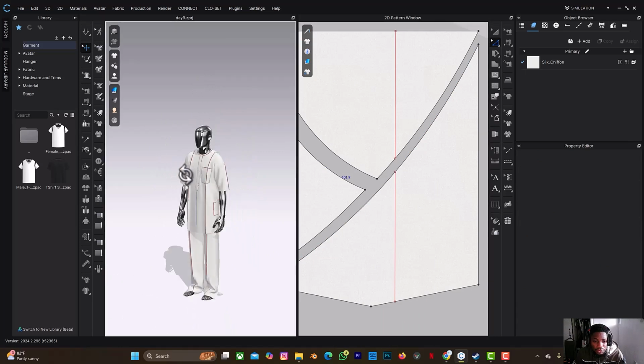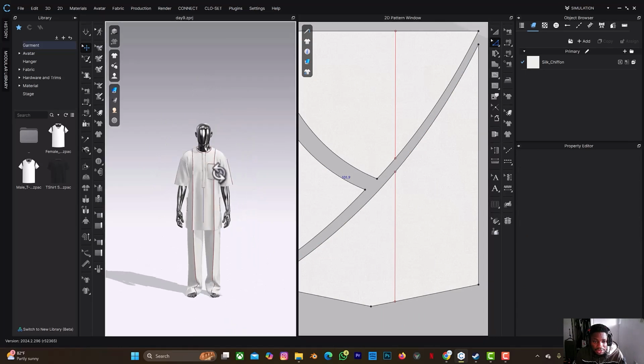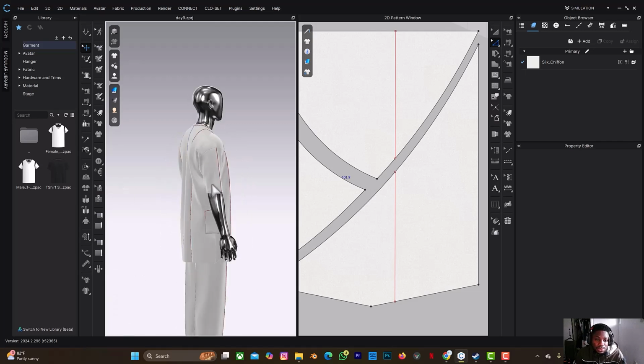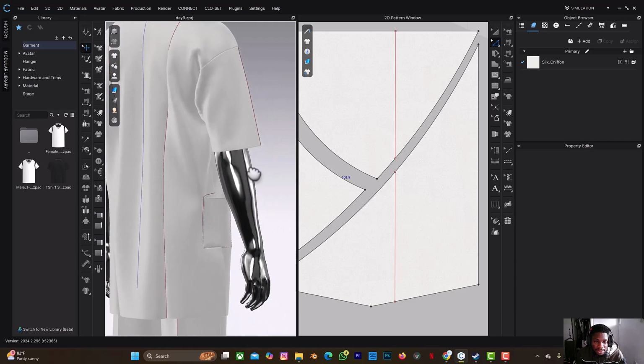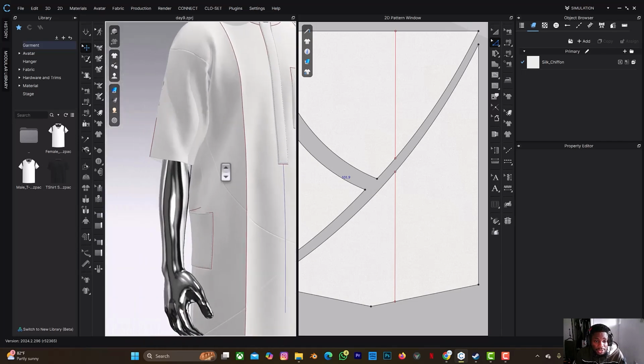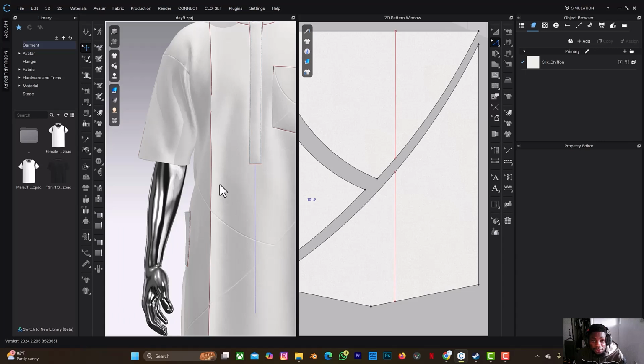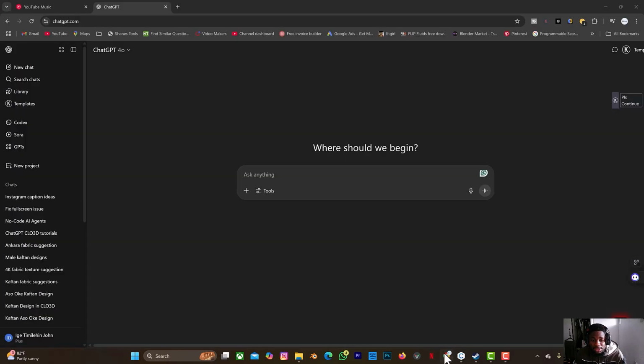So I'm good to go with this design, and it's your choice to make your sleeves longer than this if you want to. It's your choice. So let's go to ChatGPT to do the rest.